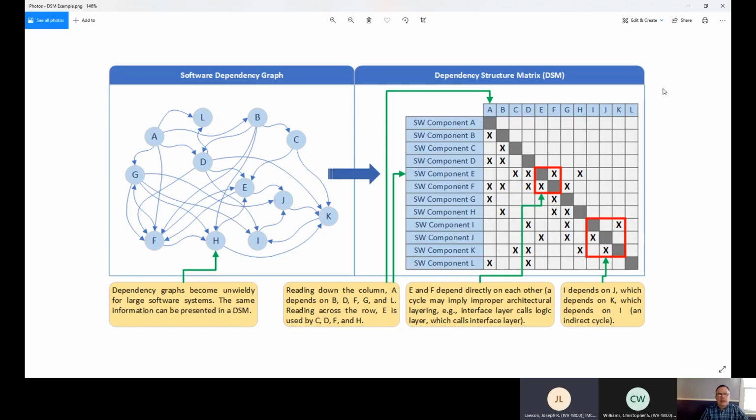I'm going to describe the dependency structure matrix, or DSM, capability we've added to the system. What a DSM basically does is it's a visualization for dependencies in your system, the same as a software dependency graph does with nodes and edges. But as you can see, if your system grew very large, you're going to have a big unwieldy graph that you have to deal with.